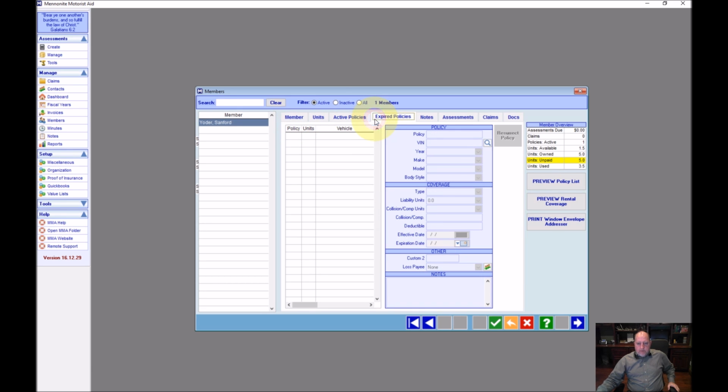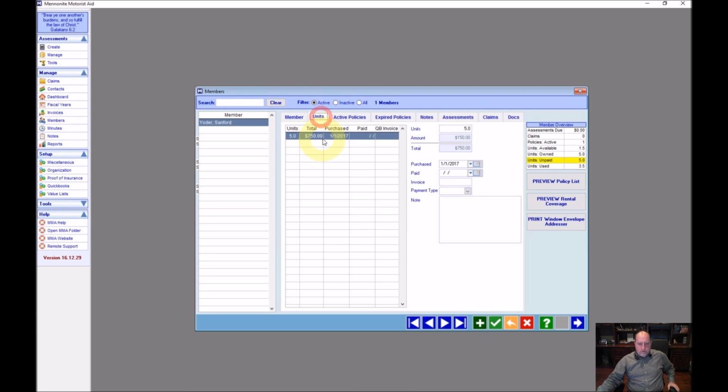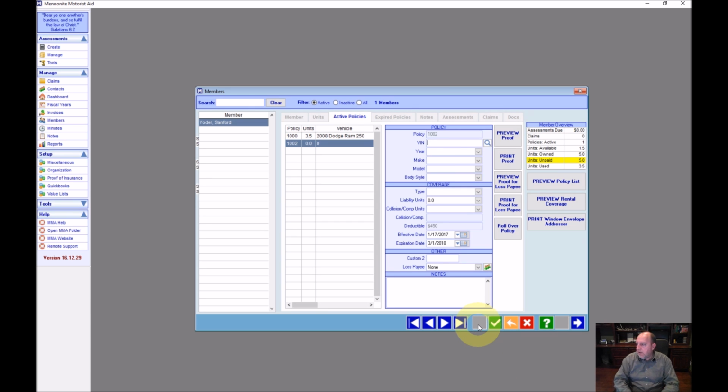There's more details here on expired policies, a lot of other things in the software that we have not touched yet, but for the purposes of this video, to get you up and running, the most important thing is to be able to add a member and save it, add unit purchase records, save those, and then be able to add policies. So one more thing, let's just add another policy here. I'm going to hit the Add New button again on another policy, and we're going to try something like this.